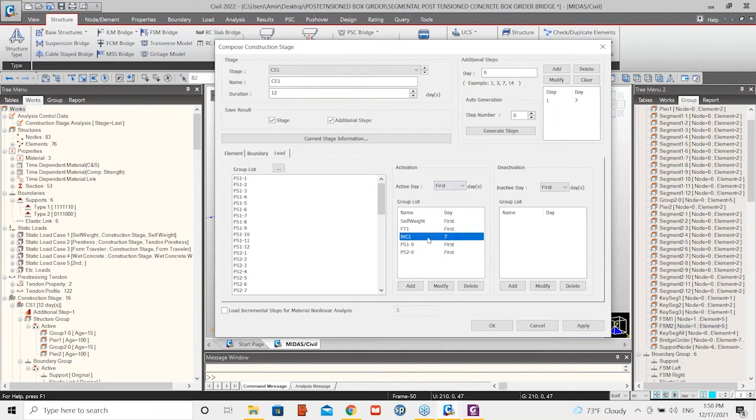You will also see, in order to be able to break in the stages, like define this load at a particular day and this load kicks in another day, you want to have a step that is defined here. So you want to add step and make sure the step is at 7 days. And you can add as many steps as you want, as needed, based on how you proceed with the construction and how the loads kick in every stage.